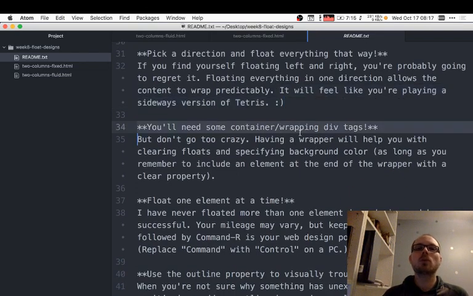You'll also need some more container and wrapping div tags when you're using floats for designing. And that's because you're going to need to put something in there to clear. And having something that wraps around all the floated elements helps you with that.